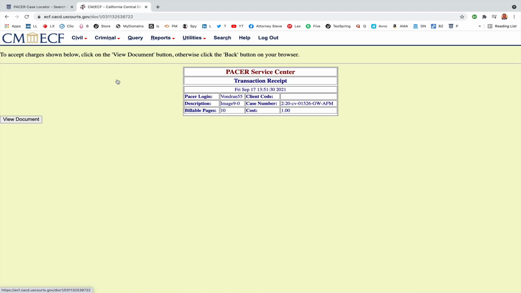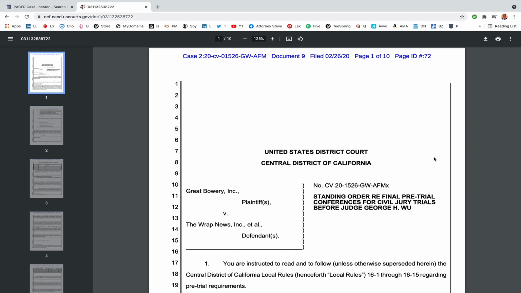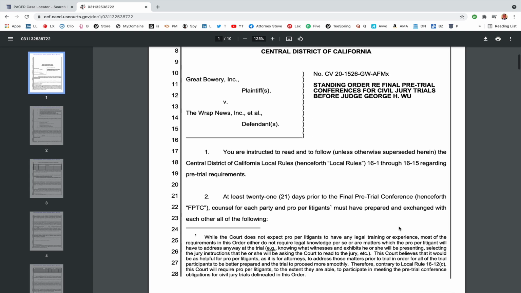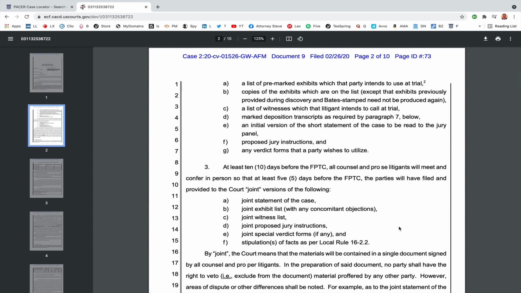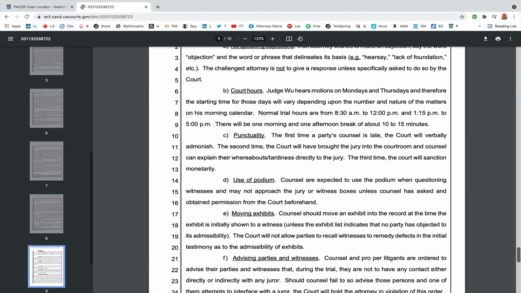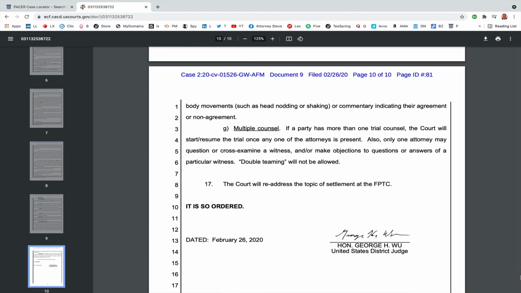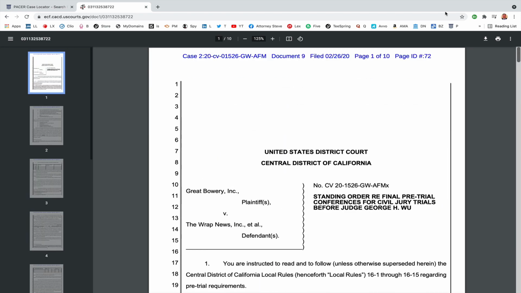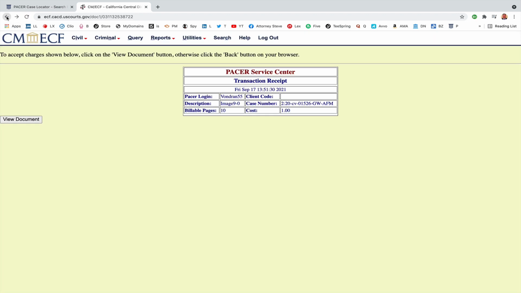So you just click on 9 and view the document. There'll be a fee. Again, you can see the fee. Here's some kind of order. It's a standing order regarding a final pretrial conference. And you'll have some instructions. And typically, if you go down, the judge will sign it. This is an order. The parties need to follow the orders in the case, okay?